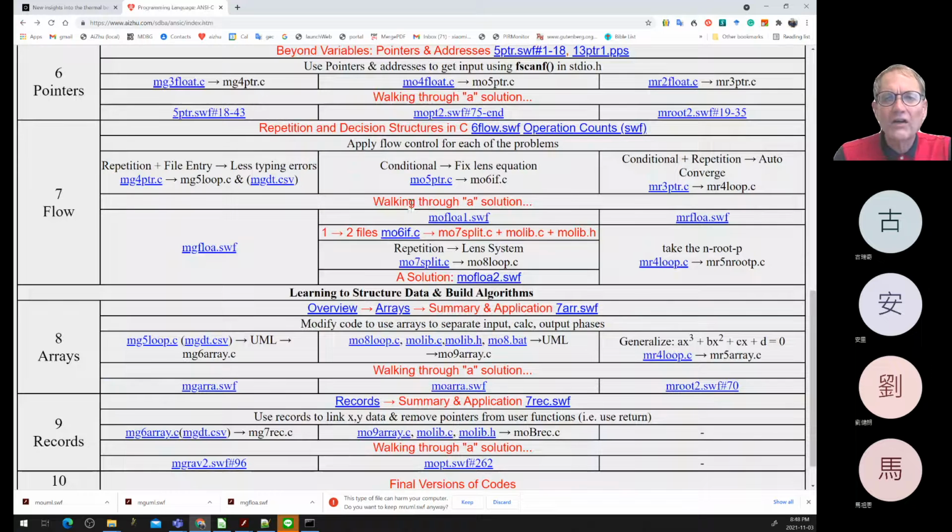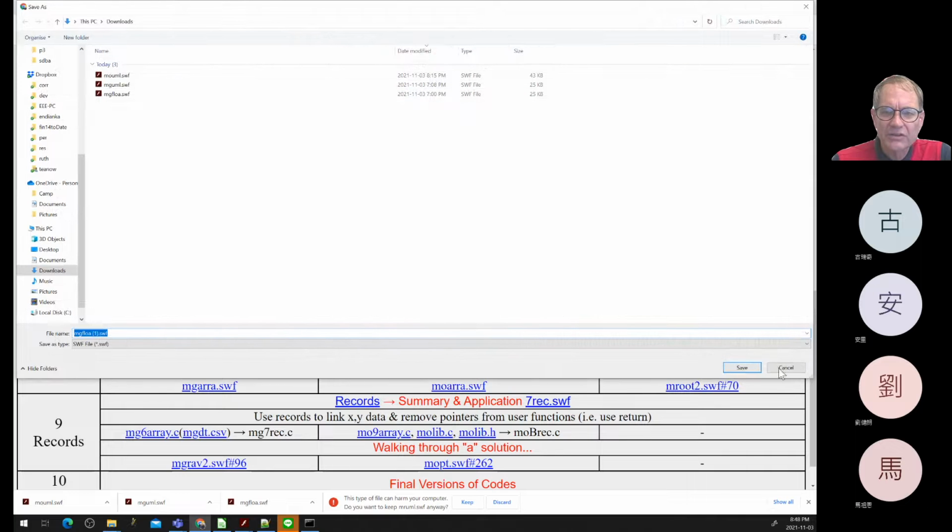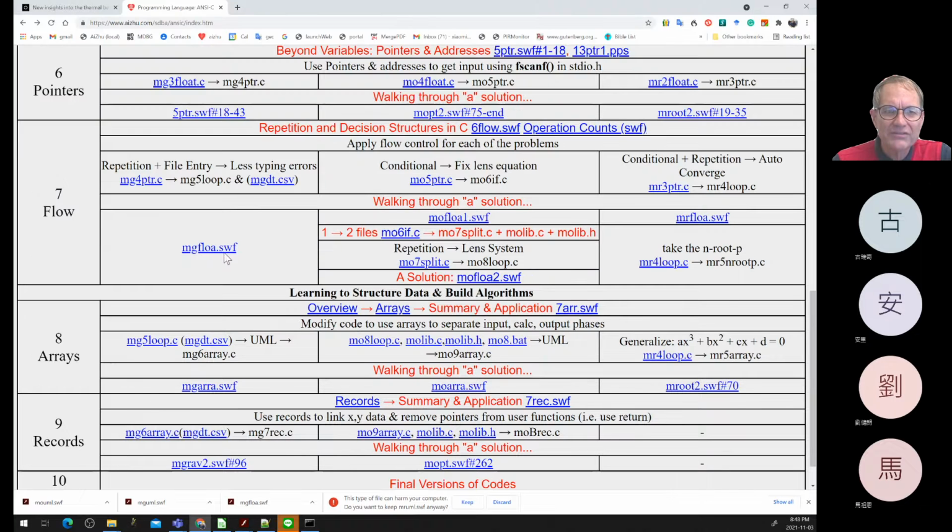Okay, so I've looked through. Let's now look at the two solutions, how these guys flow. I'll just review the flow for the gravity one. Save, keep, show in folder, and flow A.